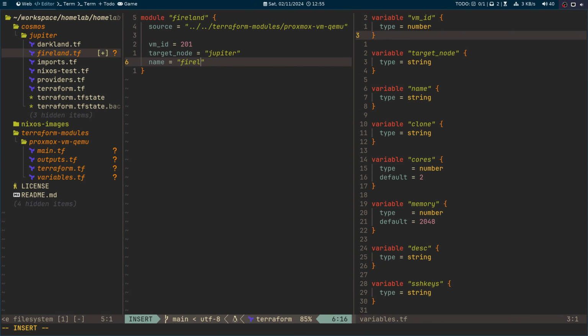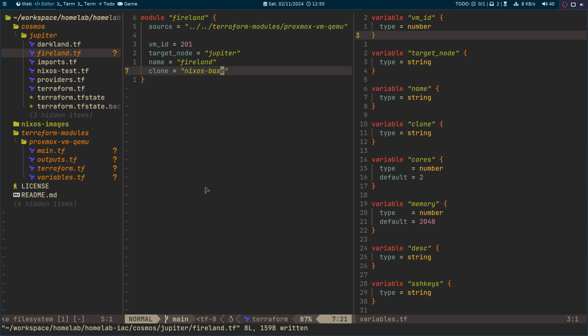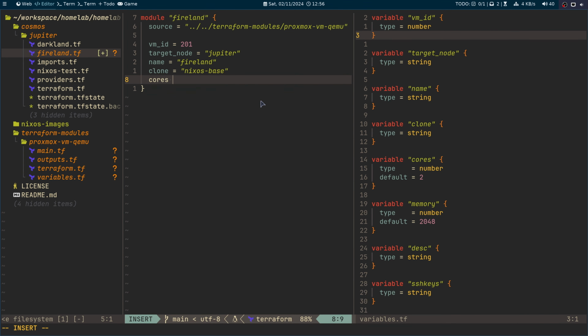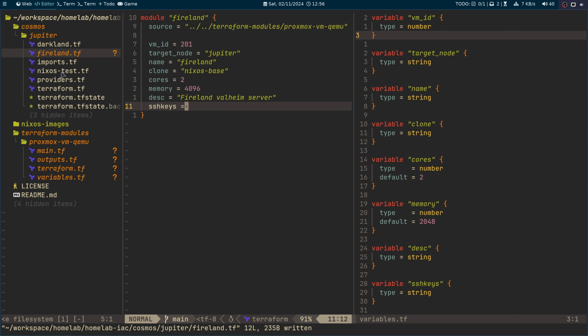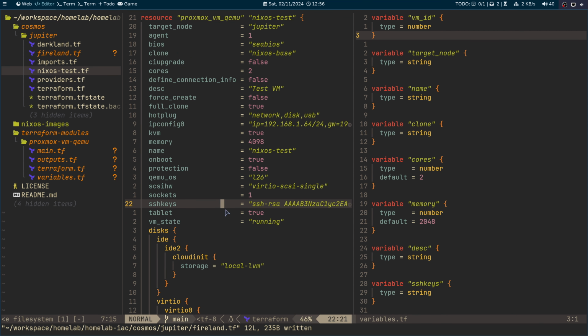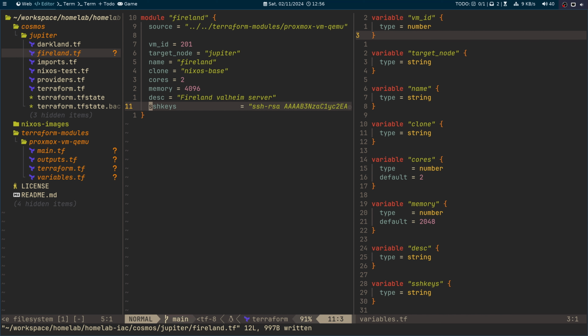Target node equals Jupyter. Name equals Fireland. Clone equals NixOS base. So we are going to be cloning it from this one. Cores equals 2. Memory equals 4096. Okay. This is equal to Fireland Valheim server. Okay. SSH keys equals, so I can copy the SSH keys from here. Okay.